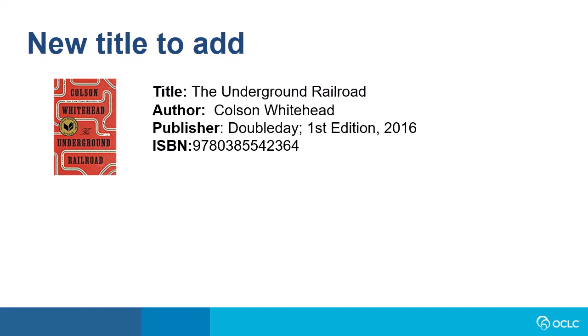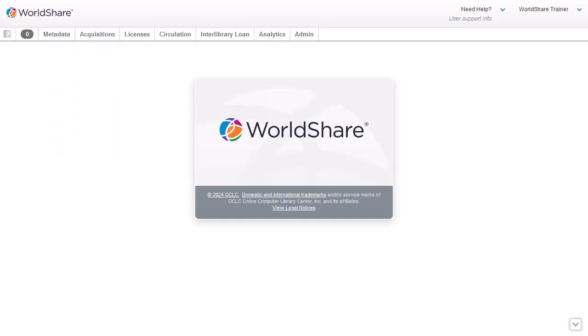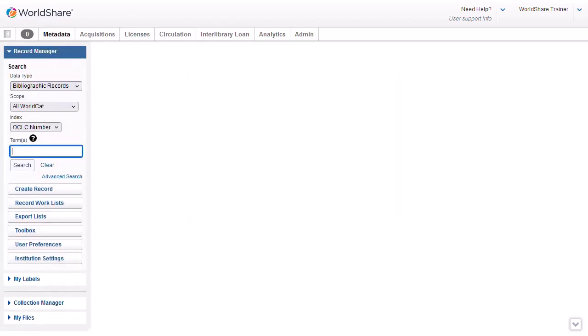And I'm going to do this in MARC21 view, although you can also add local holdings records in text view in Record Manager. So I've logged into WorldShare and I'm going to select Metadata, and then I will select Record Manager. First, I need to search for a bibliographic record for this title.